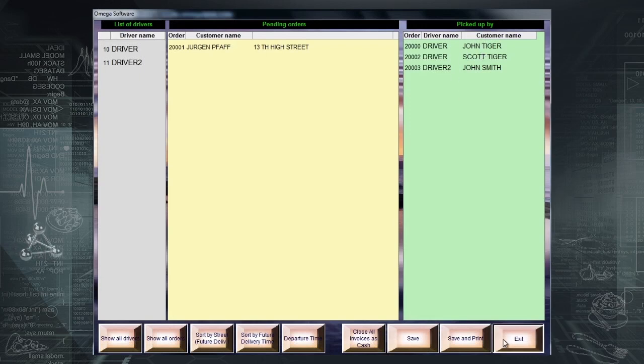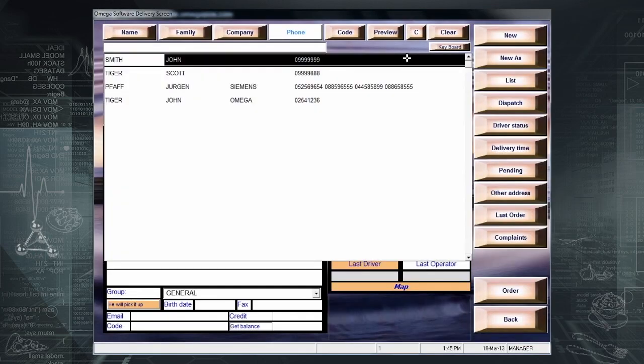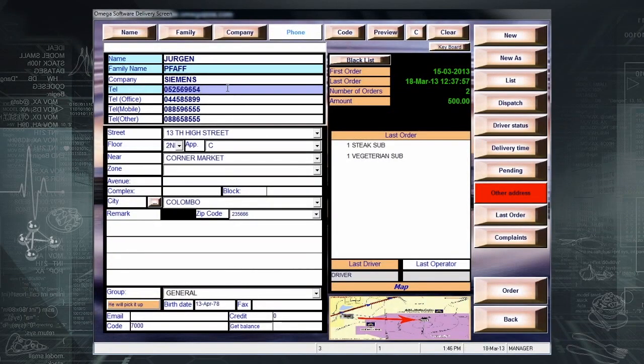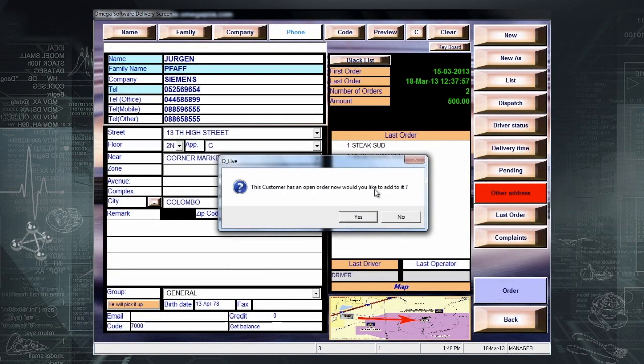If the customer would like to add items to his order, 2 options are presented. If the order was still listed under Pending Orders, go to Preview. The names of all customers who placed orders today appear. Double-click on the name of the concerned customer and click on Order. The system will ask if you would like to add items to the order.